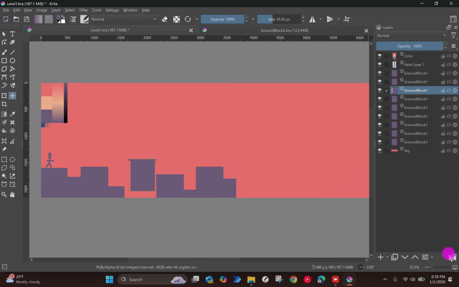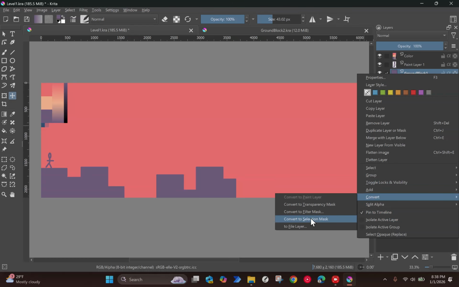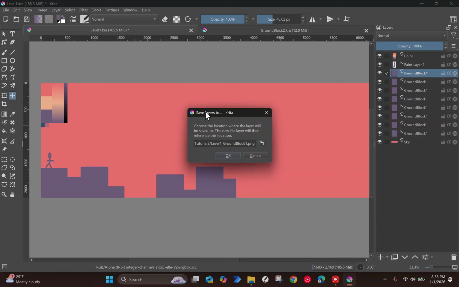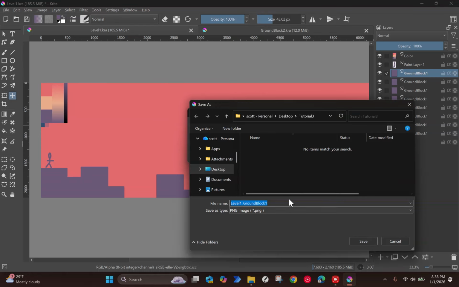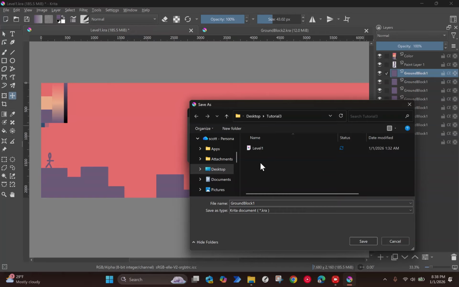So instead, what I'd rather do is make what's called a file layer. So I'm just going to click one of these blocks, and I'm going to hit convert, and I'm going to hit file layer. I'm going to hit this little folder icon, rename this as ground block 1, and I'm going to make it a KRA, and you'll know you're in the right place because your level 1 will appear. By the way, if you haven't already done so, make sure you make a file. I do it on my desktop just so I can see it.